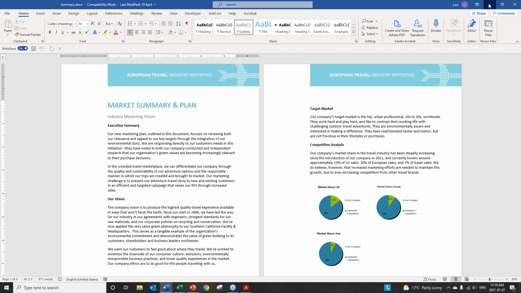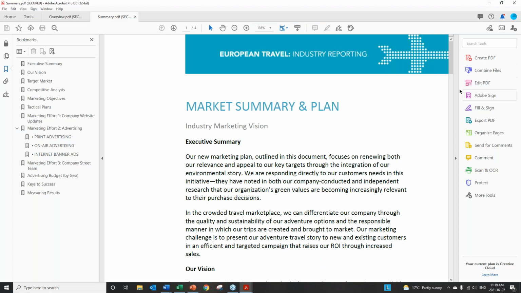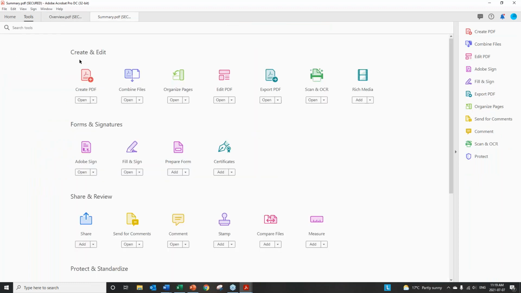Okay, so at this point, if you've got questions about that first section, anything about create PDF that I haven't covered, please type your question in the chat screen. And then I'm going to move on to the next topic, which is combine files.